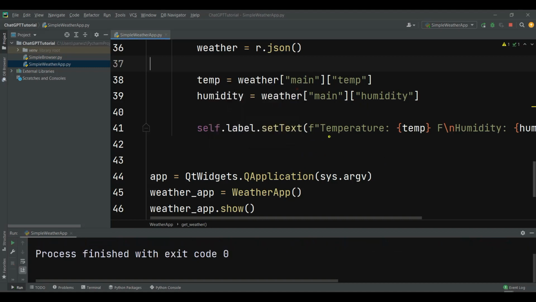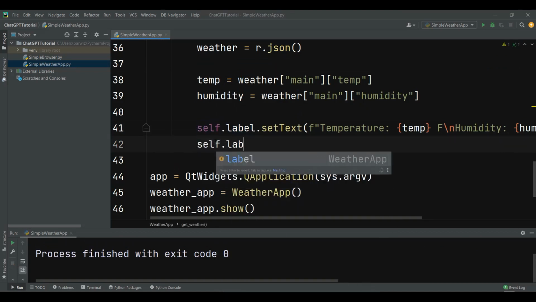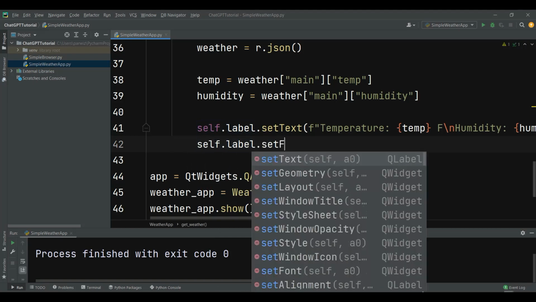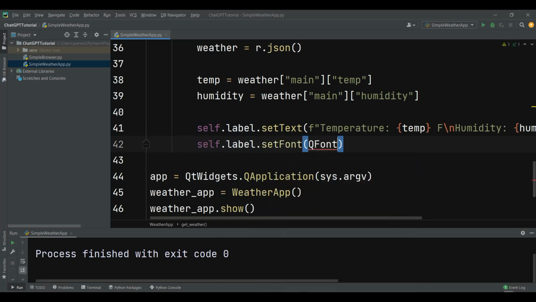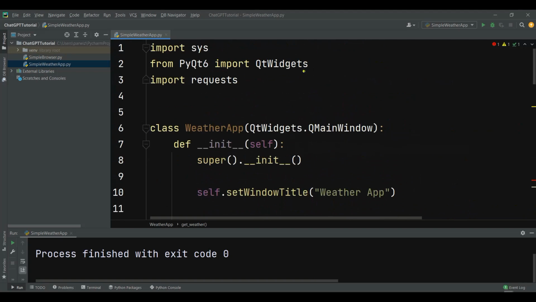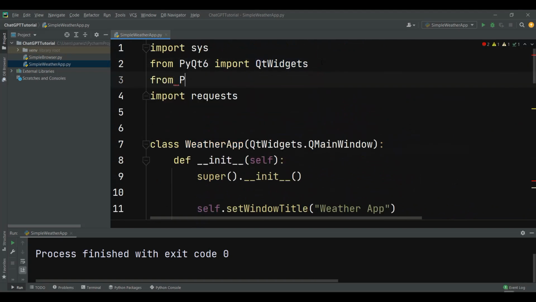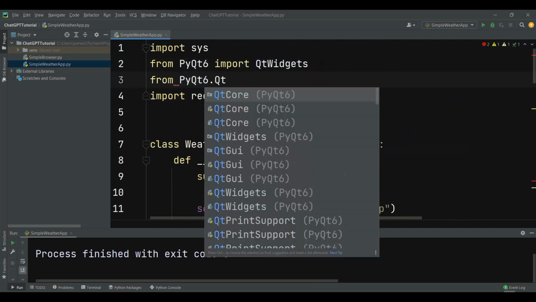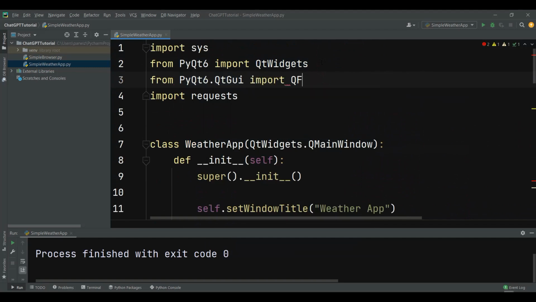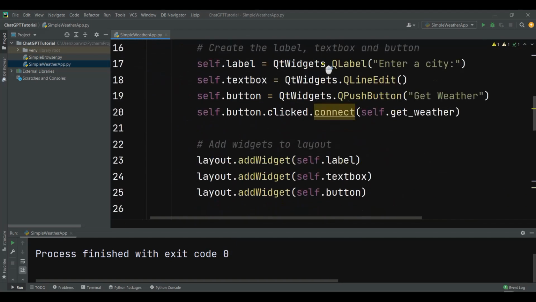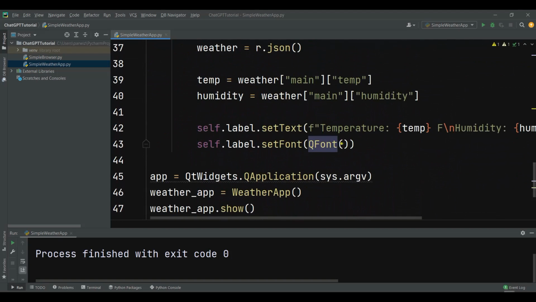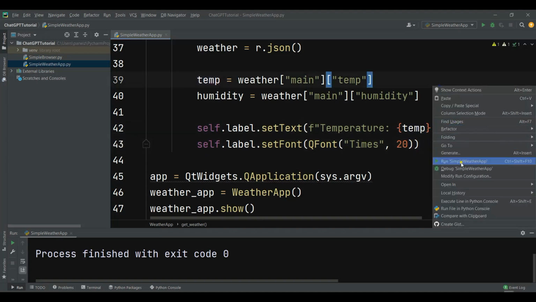For example, you can change the font size for this label. Let me show you. I can say self.label.setFont, and I can use QFont. Now we need to import the QFont, so we can bring some changes to the code. I can say from PyQt6.QtGui import QFont, and here I can say QFont. You need to give the type of the font, for example, Times, and this should be 20. Now let's run this again.